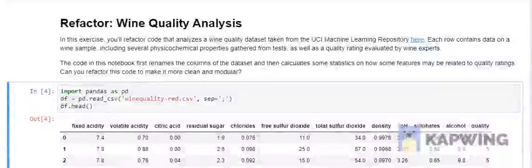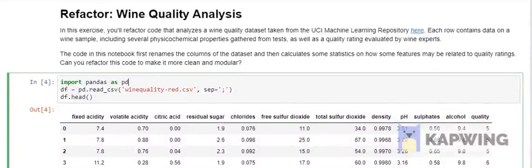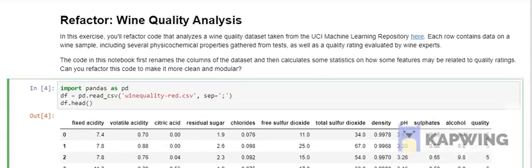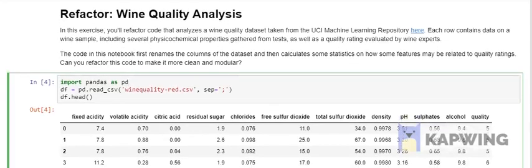Hello everyone. Today's topic is wine quality analysis. Basically, we have found one database from a machine learning repository, which is the winequality-red.csv file, and we are going to find in this database how to predict the quality of the wine.